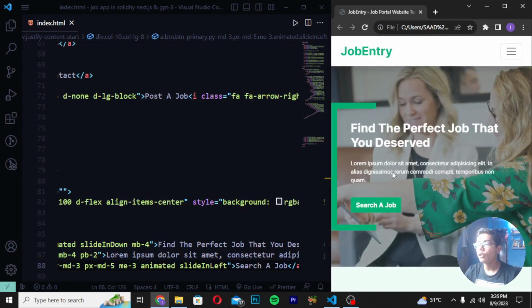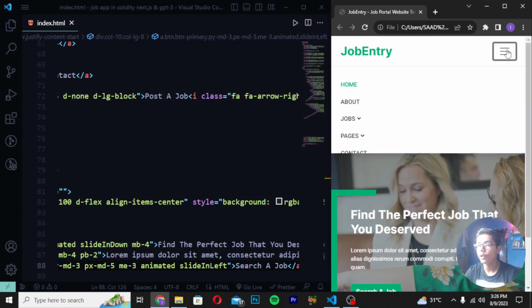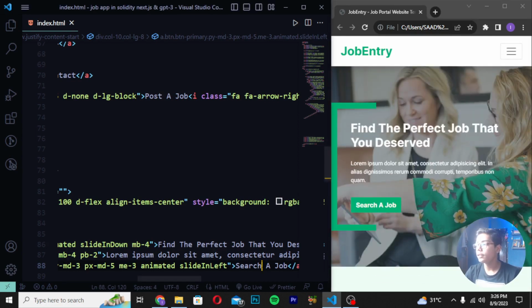After saving, if I show you, you can see we are getting a landing page which says find the perfect job that you deserve, a paragraph about it, search a job, and then the menu is working, which is looking good.